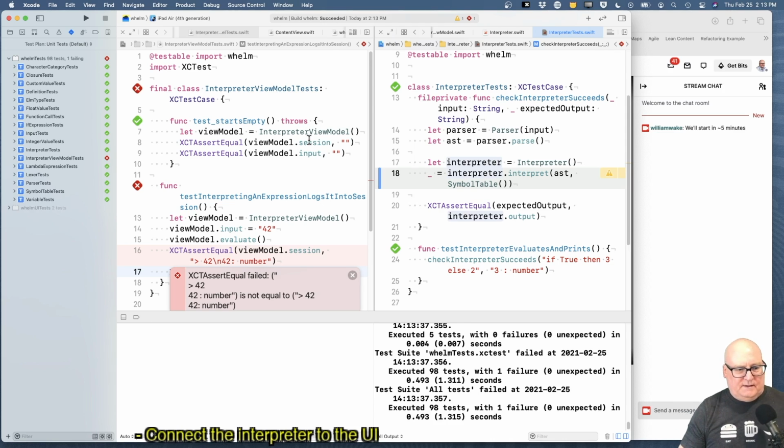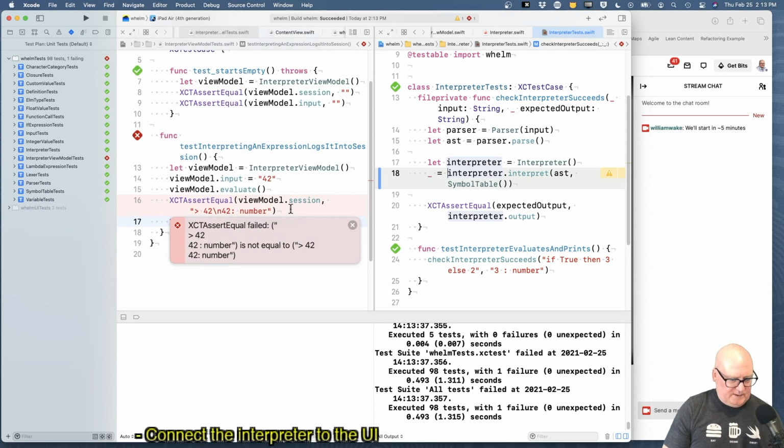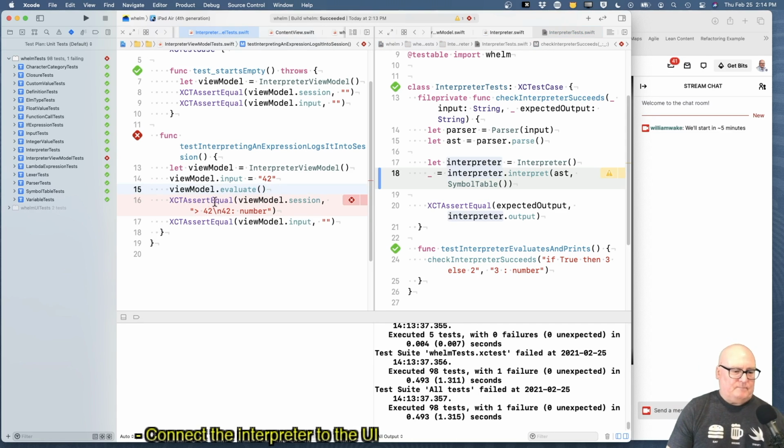Okay. How are we doing here? Failed: greater 42, 42 colon number is not equal to greater 42, 4. Oh, we got a new line. Do you always get a new line? I don't think you should have an initial new line.